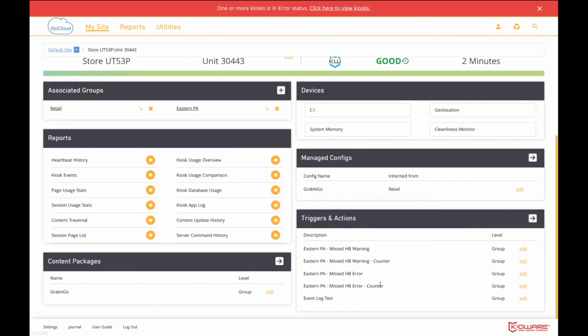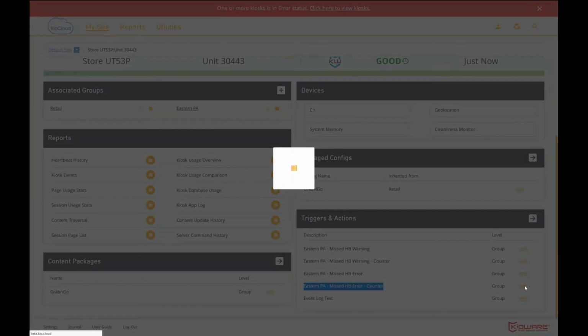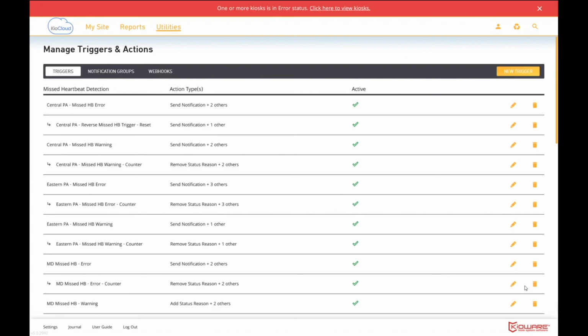Now, you'll notice that there are counter triggers and actions, and these are created automatically because some events automatically fix themselves. And so a missed heartbeat trigger and warning can be reset automatically as soon as a heartbeat is received. And so that's what these handle. So let's just go into this one. It's basically undoing.